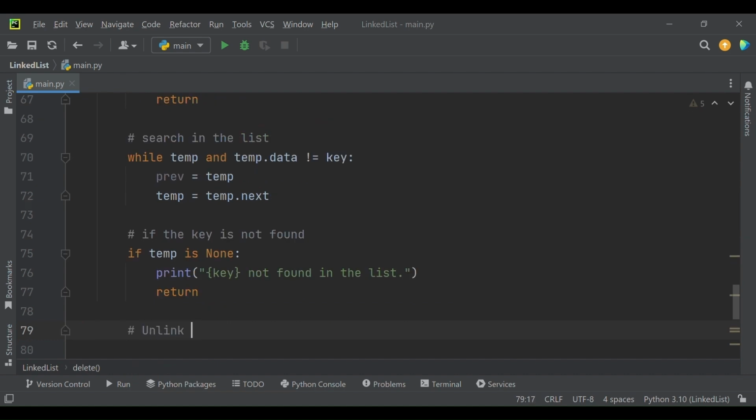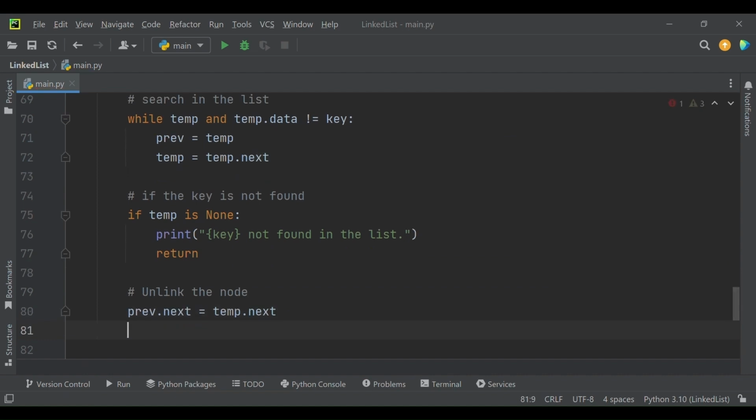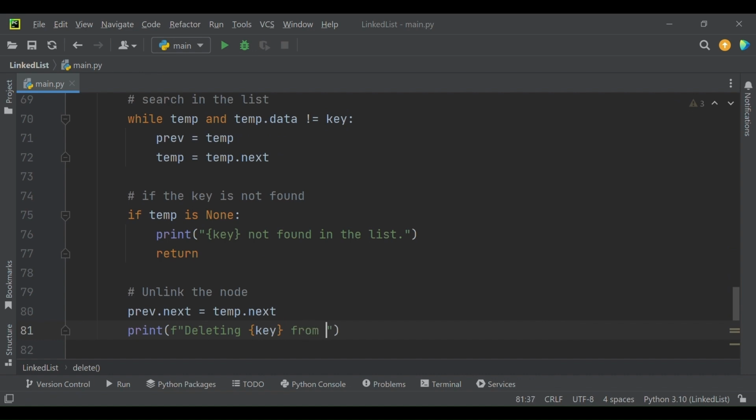Otherwise, if the node is found, then we will simply unlink it from the list. So here we will change the previous node's next to connect to the temp node's next, and this is how we unlink the current node that we are deleting. And finally we will print deleting key from the list.